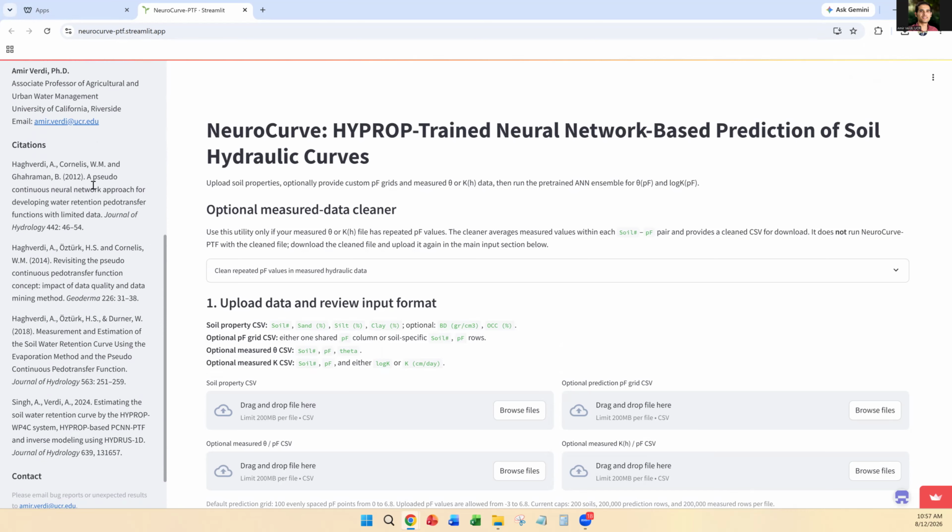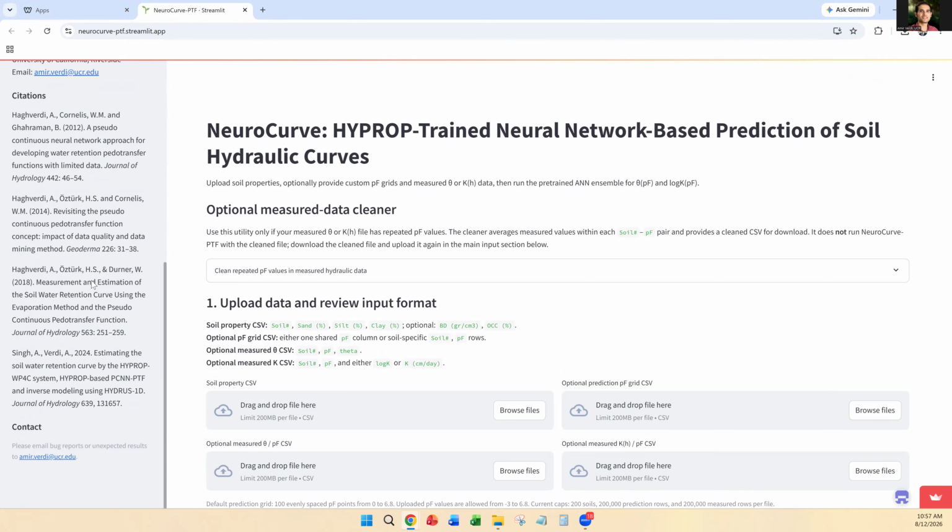Originally, the idea of pseudo-continuous pedotransfer function was introduced by me and a few colleagues in 2012. And if you're a pedotransfer function user, you probably know how it works. It's just a different way to arrange and to change the topology of neural networks to be able to get continuous estimations of water retention and later on hydraulic conductivity using neural networks. So then we have all other papers.